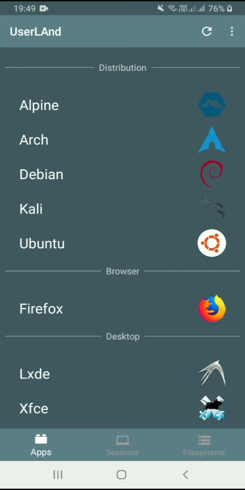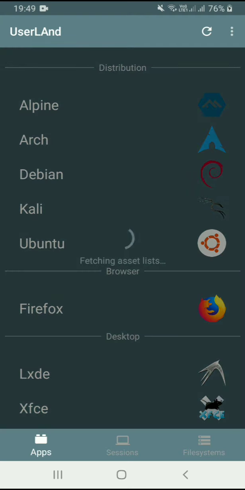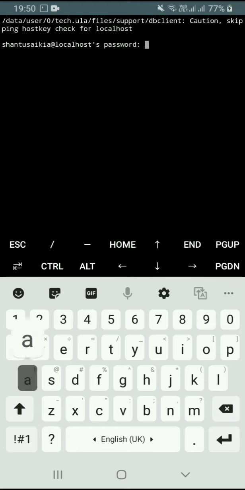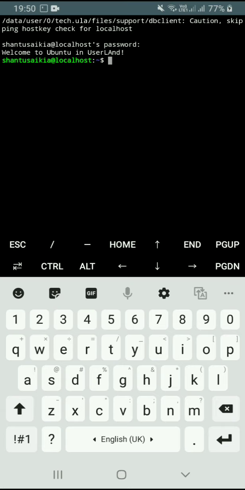For now, I have already installed it, so I'll be opening it. You have to click Ubuntu. It will ask you for some permissions. You have to grant them so that it can be installed. If I open Ubuntu, you can see here it's a terminal screen for Ubuntu. When you are installing Ubuntu, in the earlier step, it will ask for your username and your password. You can set your own password. I have set mine. I will enter the password. So, welcome to Ubuntu in Userland.